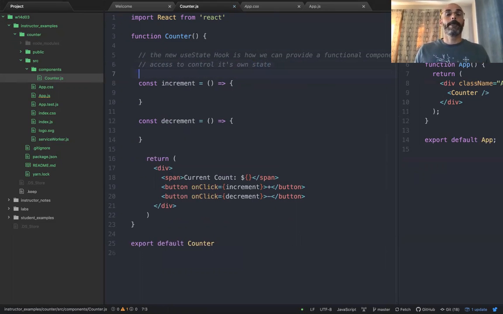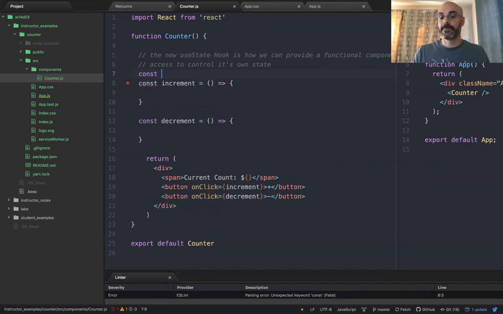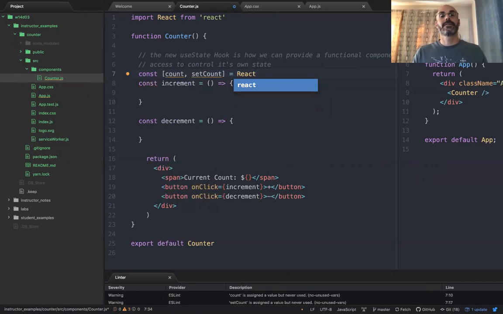Now, when we do this, this is the construct. This is how we write it. So I'm going to create a variable, const, brackets, count, comma, setCount is equal to React.useState, and I'm going to give it a starting value of 0. So let me explain what this is doing.